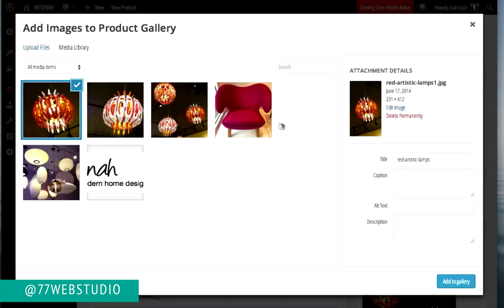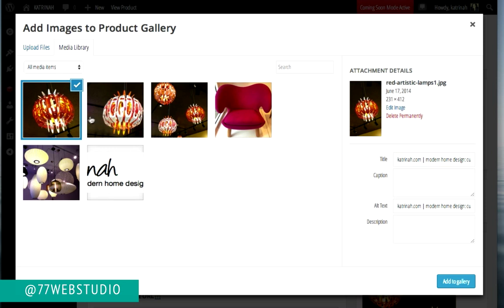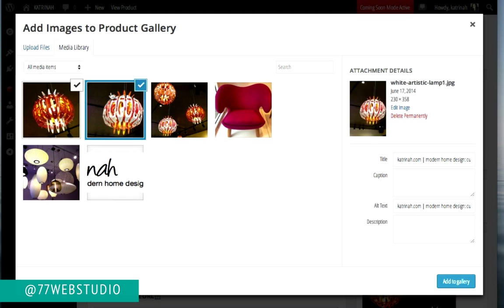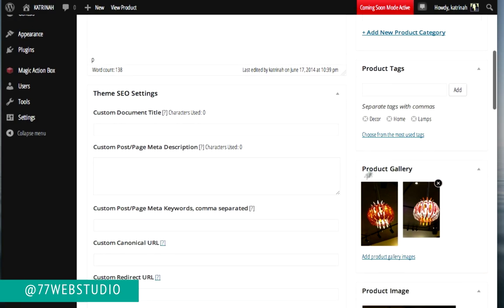Once images have been uploaded to your WordPress website, then you can add a title and an alternative text as we did in the previous image example. So I'm just going to add a title and an alternative text for both of these new images. Then I'm going to hold down the Command key on my Mac to select both of these images. Now we can see they're both checked right here. Then I'm going to click on Add to Gallery to add both of these images to the product gallery. Here we see them right here.